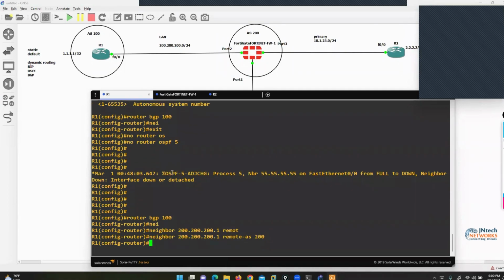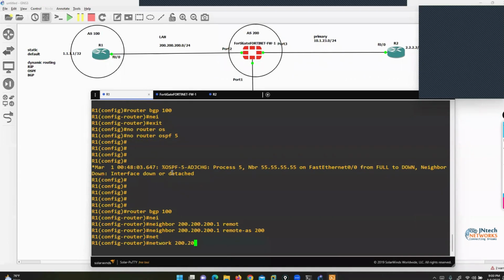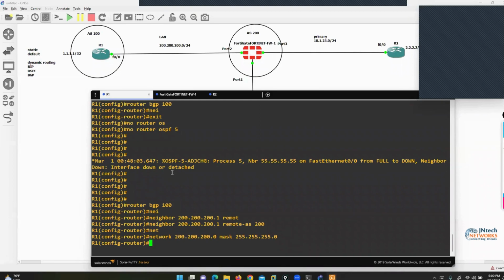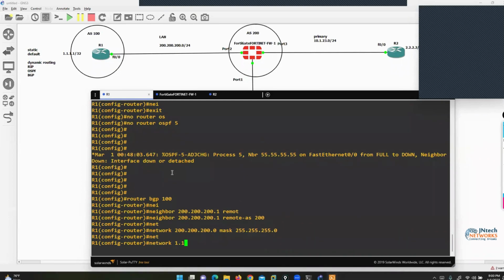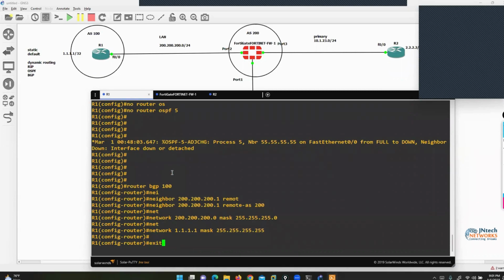Done. Now you can advertise your network: 200.200.200.0 mask, because in BGP we use the mask command. We have another network, 1.1.1.1 mask 255.255.255.255. Done. Exit.